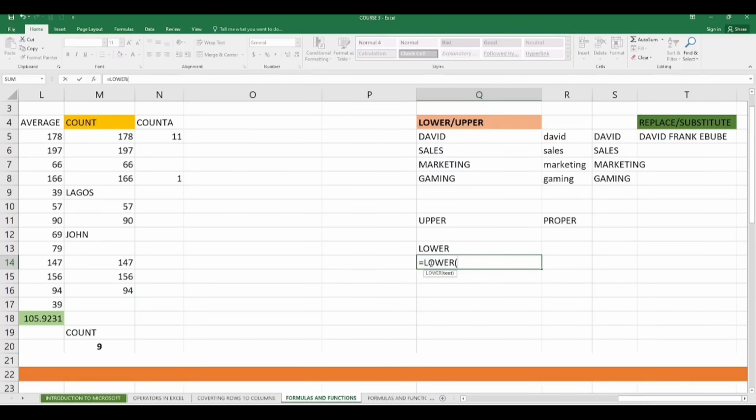Now the importance of upper and lower: imagine you have a set of data and there is wrong formatting of the data set in terms of names of employees. One of the things you do is use the lower and upper function or formula to bring the names to normal in order for you to make a proper presentation of your information.